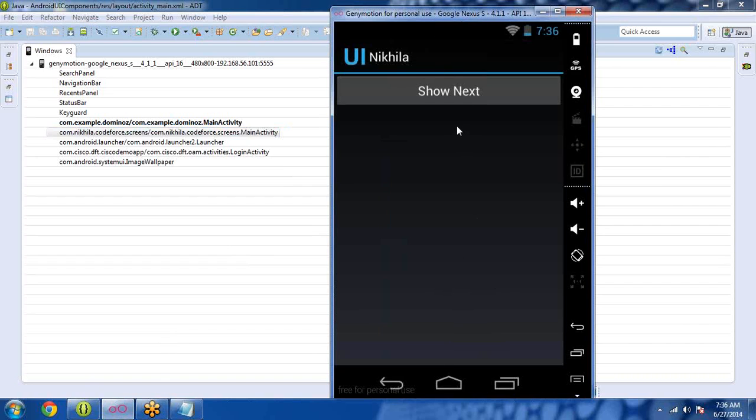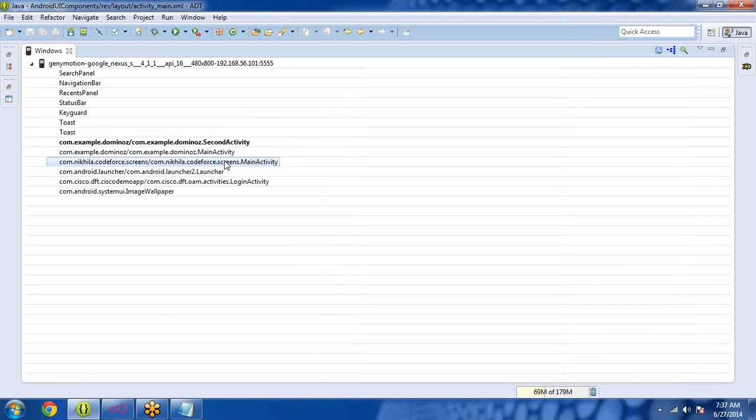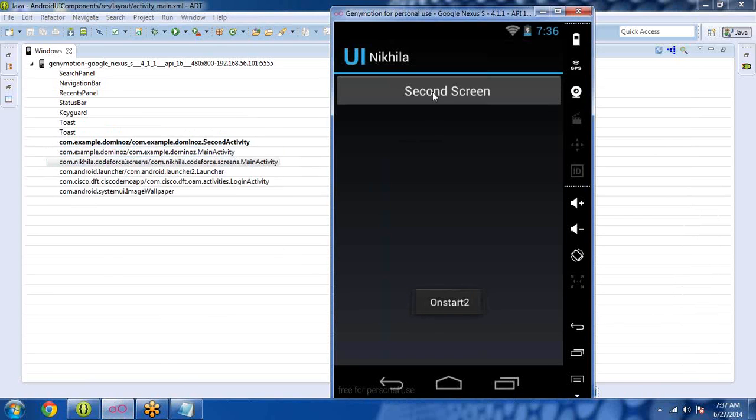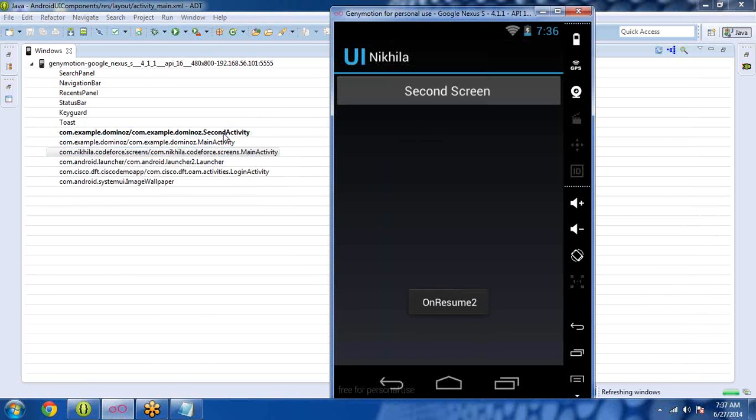This is my device. In the device I have n number of applications. This is the search panel, navigation bar, recent panel. These are some different applications running, and which one is the main activity? com.example.dominus.MainActivity. This means my main activity is going to show up. Suppose when I click this button, now the second activity will come to the foreground. When I'm in the second screen, the second activity will be on top.